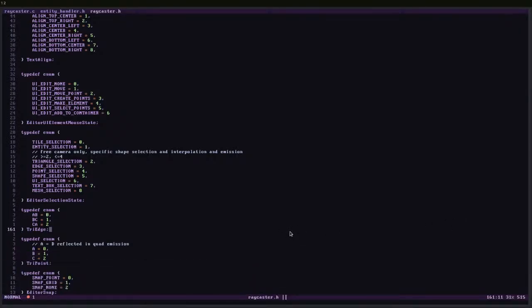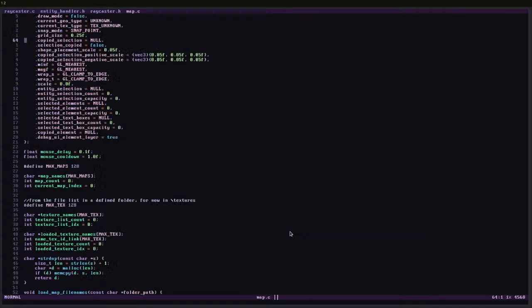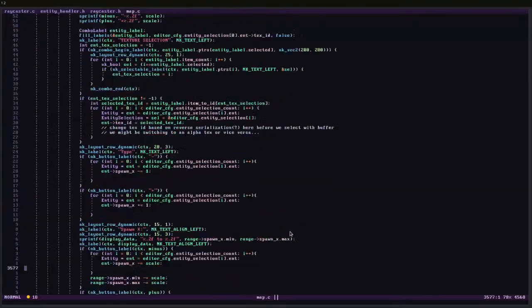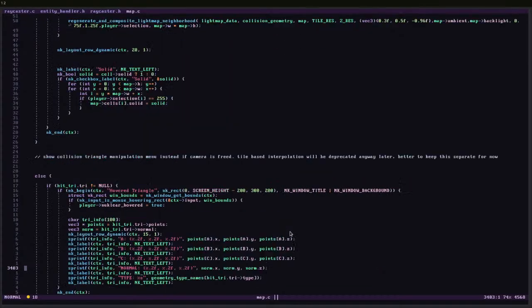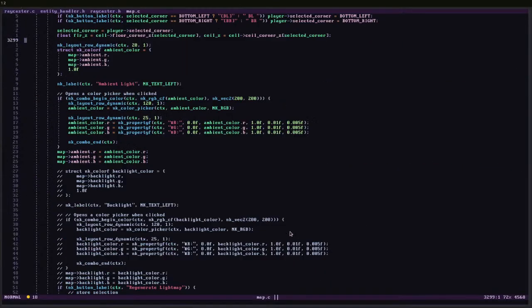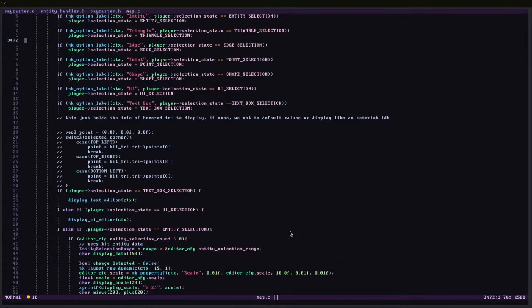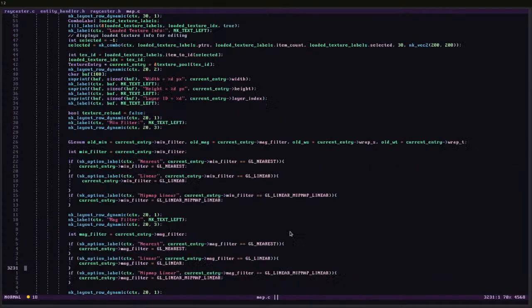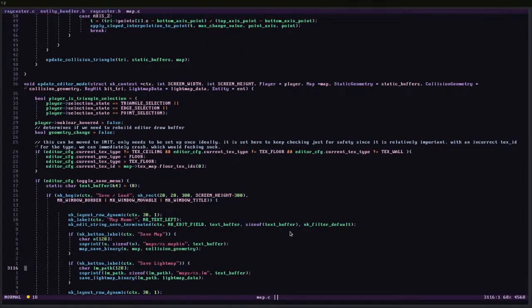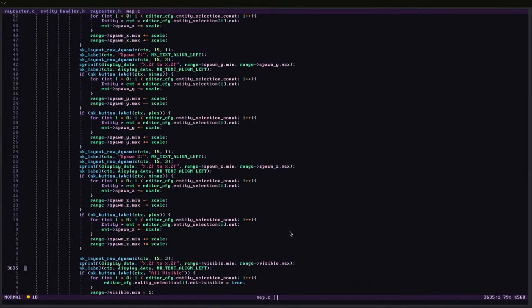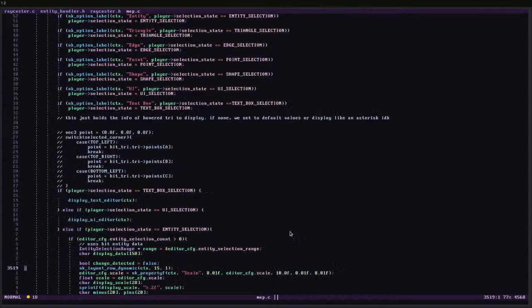Mesh selection, there we go. This is gonna be the end of me. Okay, so I haven't looked at this code in literally weeks, so I have no clue what's going on here. But yeah, this is the main loop for the menu. Okay, for the editor menu.